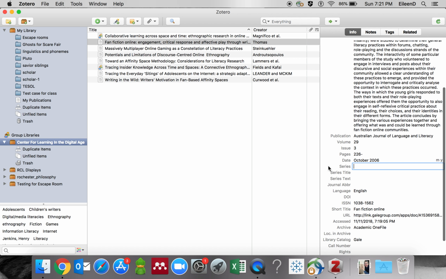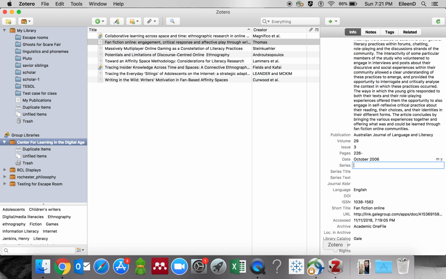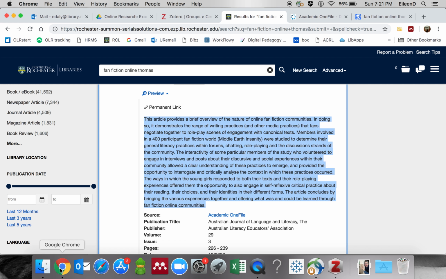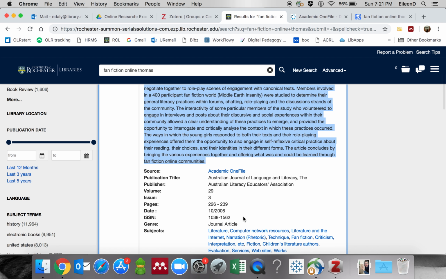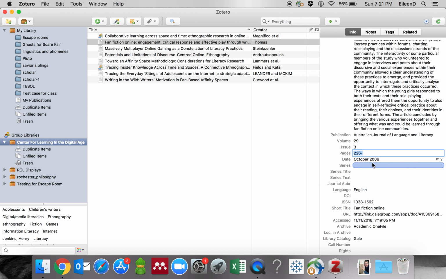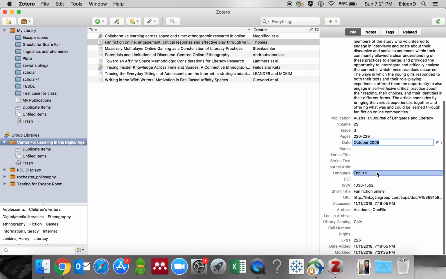If there's anything missing, if we want to add the page numbers, right, it says 226 dash, we can quick check and say 226 to 239. Let's fix that right now too. 226 to 239. And so while these systems are great, they don't always bring in everything perfectly.